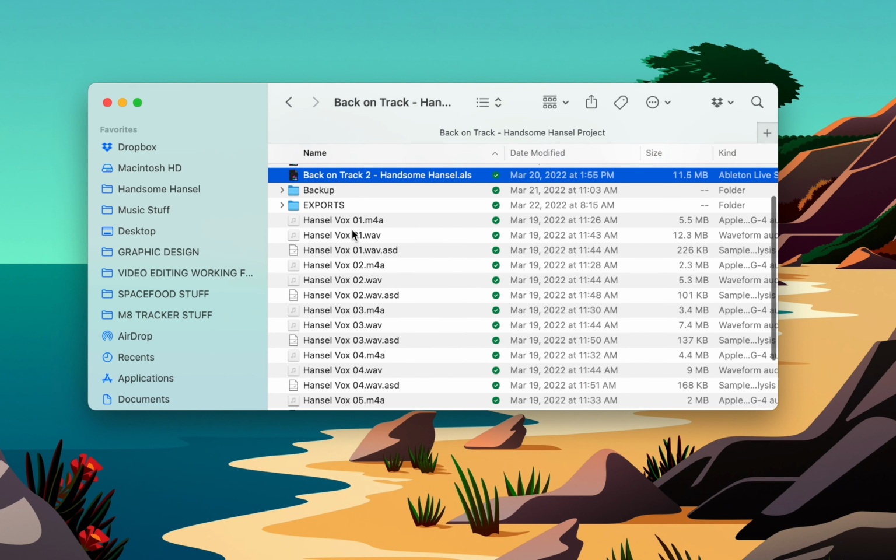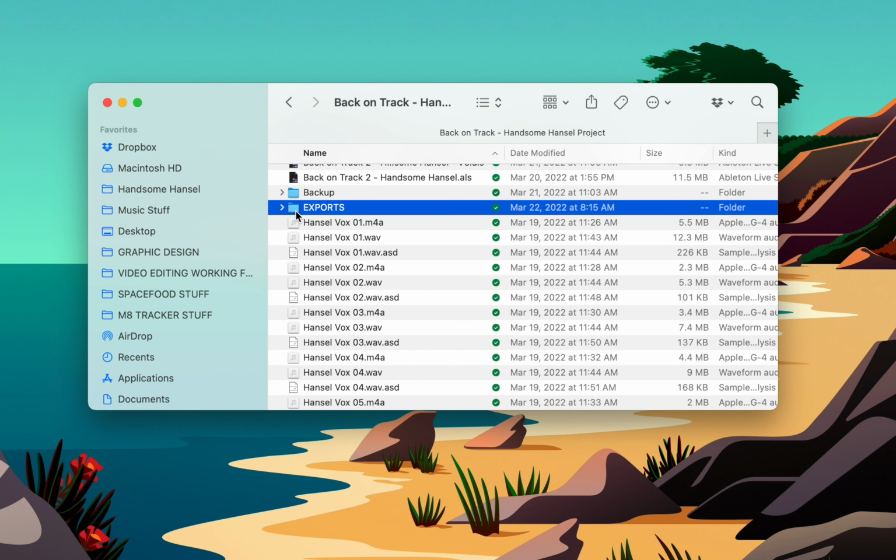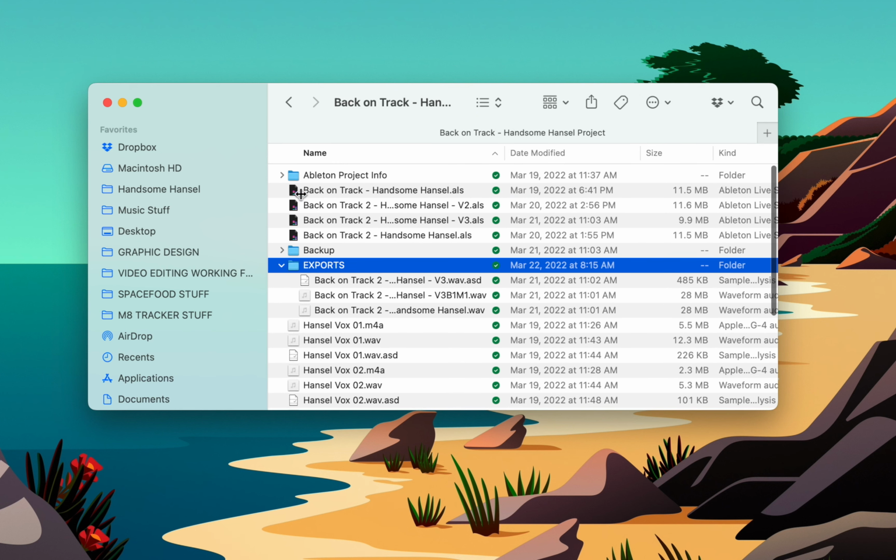Now, the exports folder is something that I add in. Anytime I'm finished with a song and I'm exporting some final versions, I'll create an exports folder inside of the project folder, and that's where all of my final bounces go.